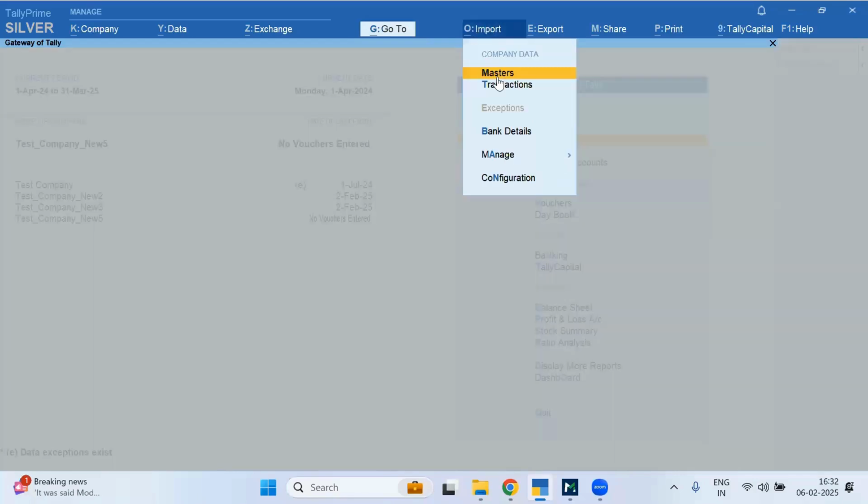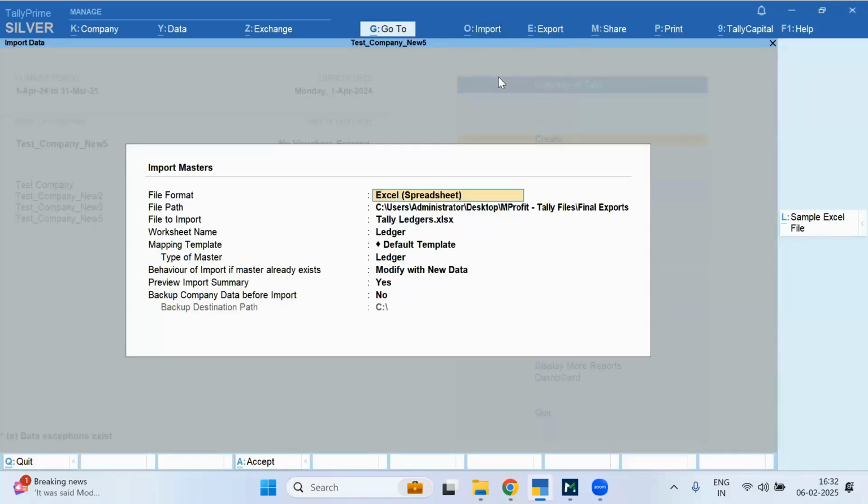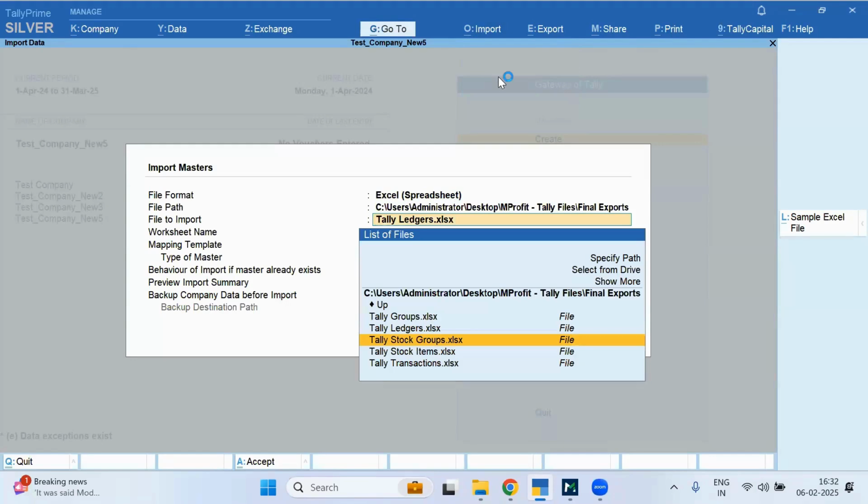Similarly, I'll again go to import, select masters. I'll select now stock groups XLS file. Again, just to repeat, if you are processing the data without inventory, there won't be these 2 files, stock groups and stock items. You don't need to process or import these 2 files. You will just be importing groups, ledgers, and transactions if you want to integrate the data without inventory.